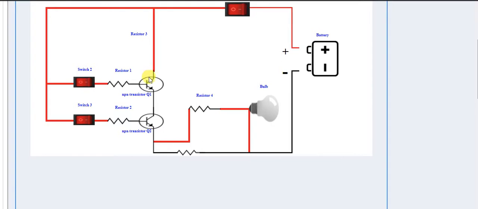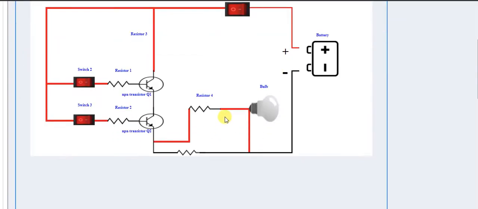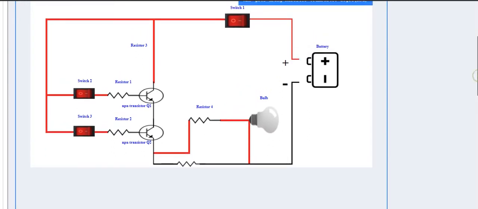The emitter of transistor Q1 is connected with the collector. Okay, this is where you provide your whole supply, the collector region. And that is again controlled with a switch. The output is given to a bulb. So in this case, the output of one transistor is dependent on the output of the other transistor. These two are the input switches. This is the power switch. Clear? Right.